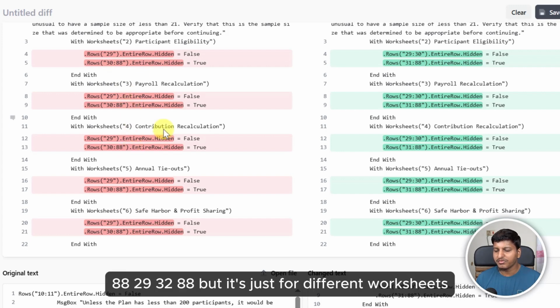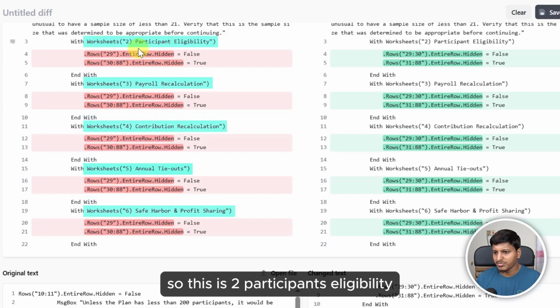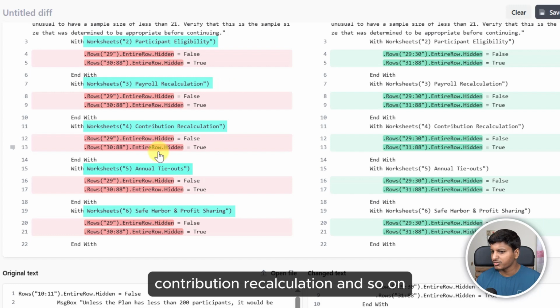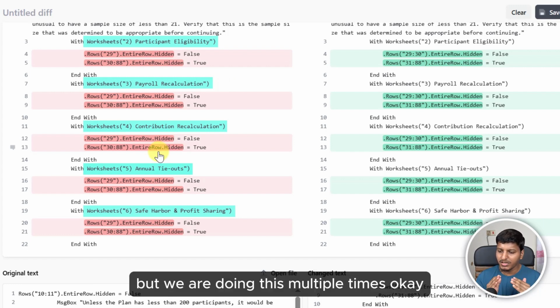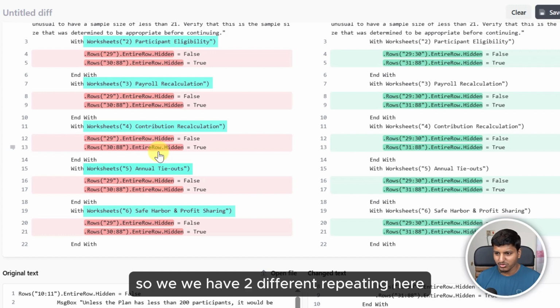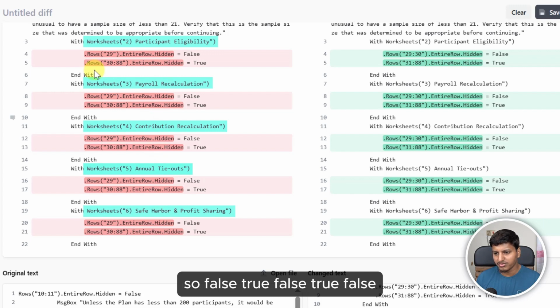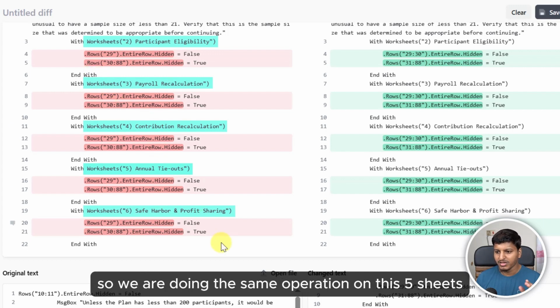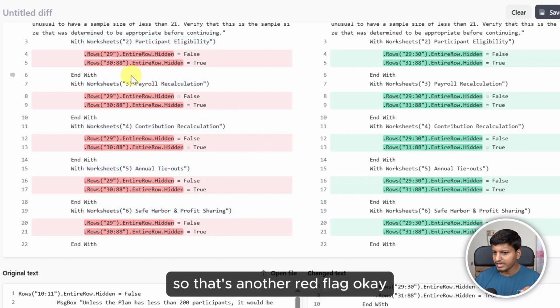But it's just for different worksheets, right? You can see that we have worksheets: this is 2 participants eligibility, this is 3 payroll recalculation, contribution recalculation, and so on. So we are doing the same stuff for each of these sets, but we are doing this multiple times. We have 2 different repetitions here. One is that we are doing it for each sheet: false true, false true, false true. We are doing the same operation on these 5 sheets, and we are repeating this code. So that's another red flag.